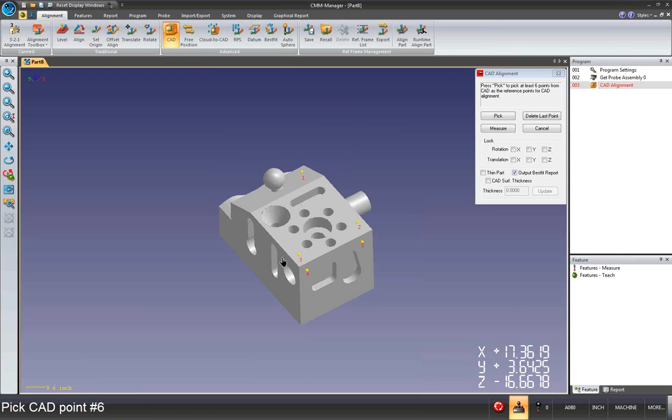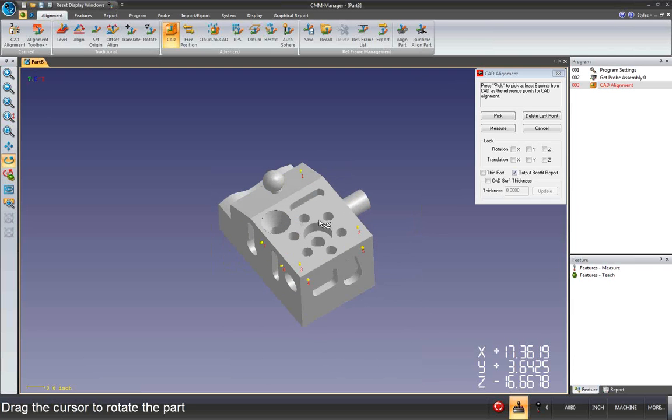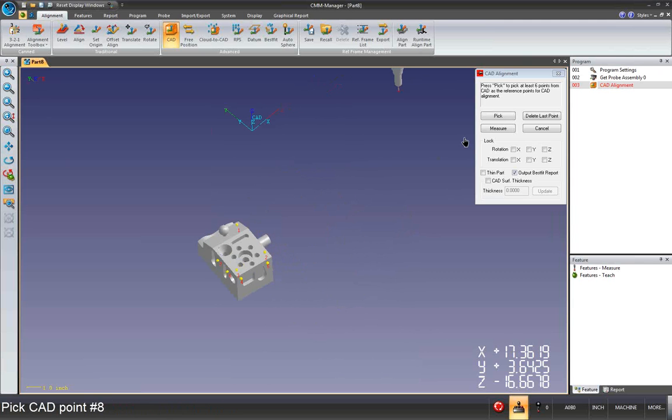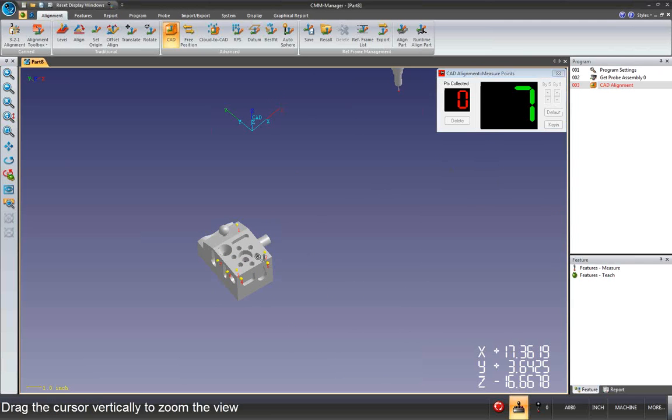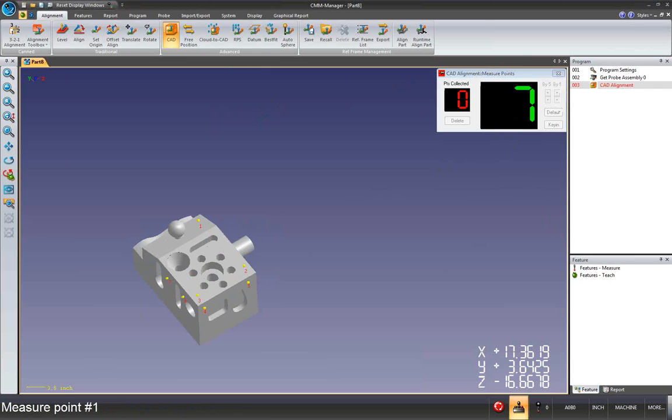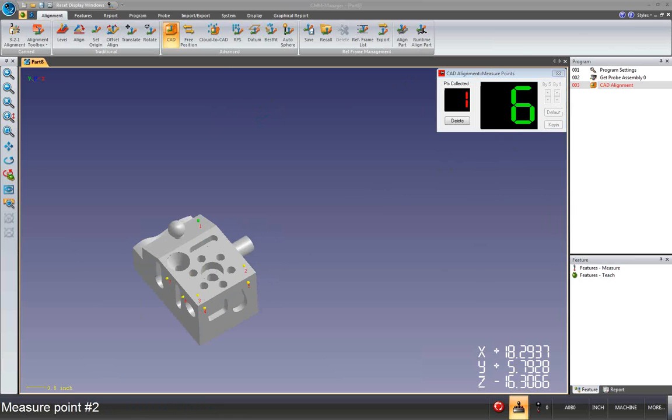The part that we're dealing with today is some prismatic part. Essentially, we're picking points in the fashion of a 3-2-1 or plane line point type of alignment. For sake of illustration, I picked one point not directly on that top surface. The second step of this alignment is to actually perform the measurement. The software is going to prompt me to measure each of these 7 points. Again, just using my joystick, I'm going to try to measure the points as indicated on the graphic here.